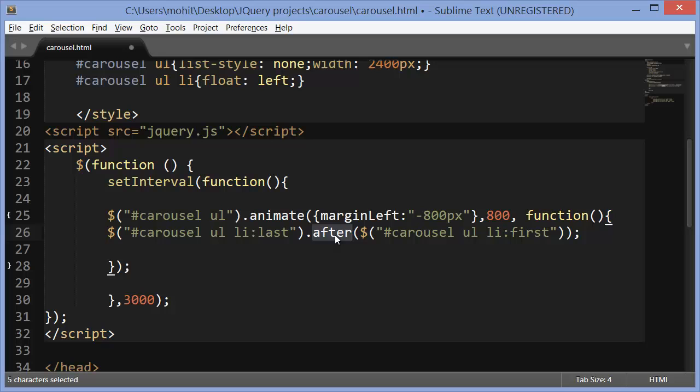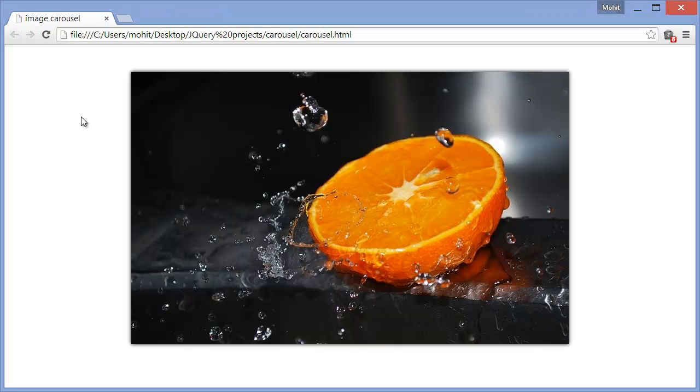So I'm saying, look for the last carousel item or the last image, and after that insert the first image of the carousel. So it's a big long descendant rule, carousel ul li last. The first image is going to be tucked back to the tail, so head goes to the tail, that kind of arrangement.